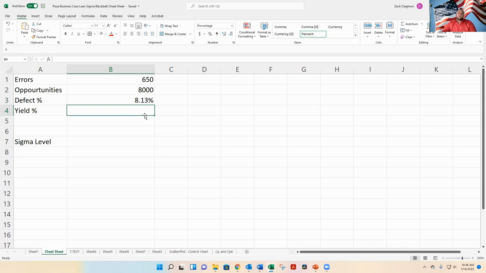Now your process yield is basically what is your good product. You could subtract the 650 from the 8,000 and then take the difference and divide that, and you can get a yield percentage here. Or you can just say 1 minus that.